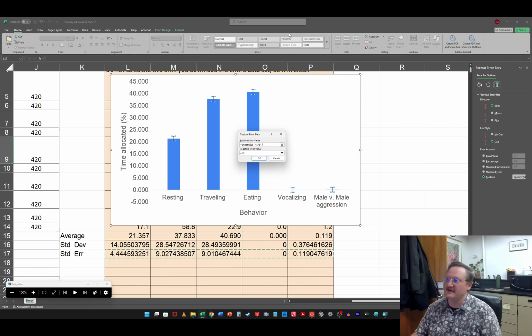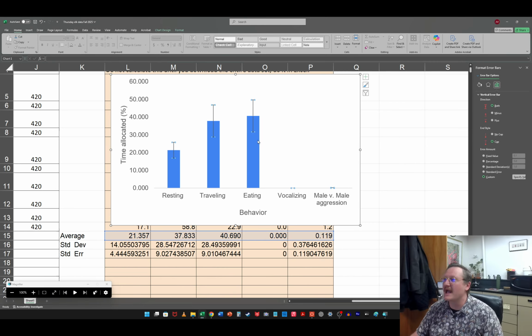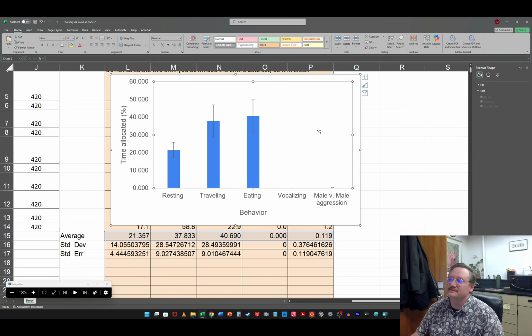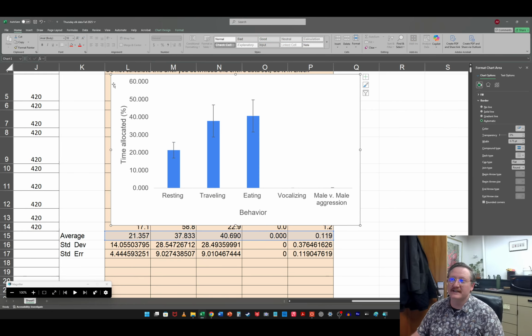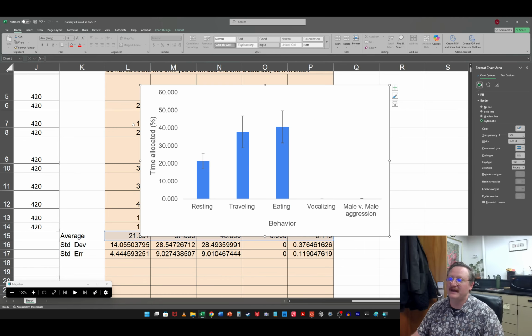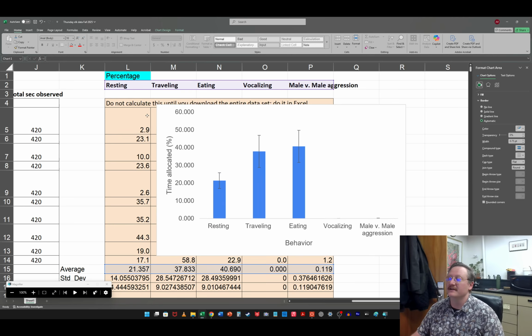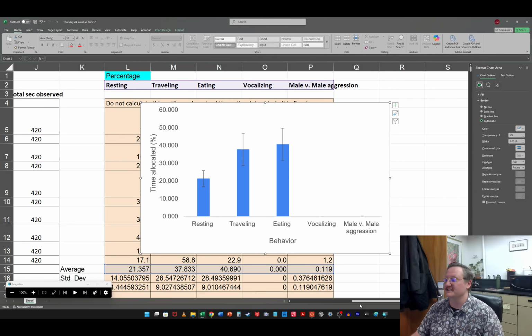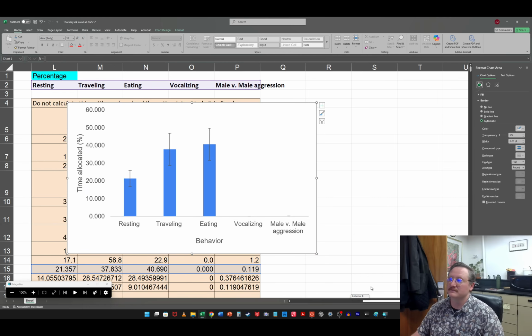I want them to be standard error. The positive and the negative error value should both be, there we go, like that. Both be the same, both your standard errors. Cool? Hit OK, and there we go. Now this is a full completed graph that shows how much time was spent doing each behavior, and this is pooled across male versus female elk.